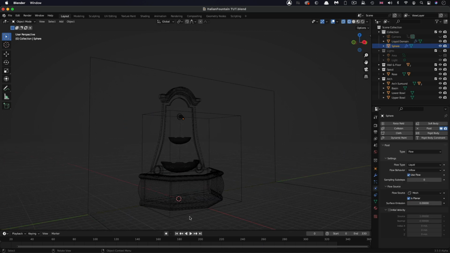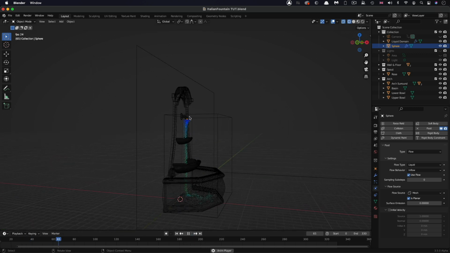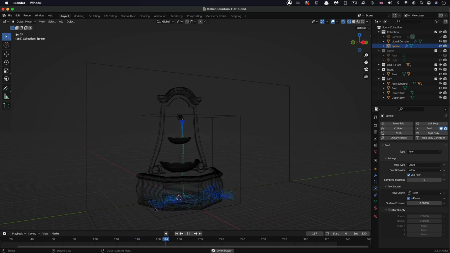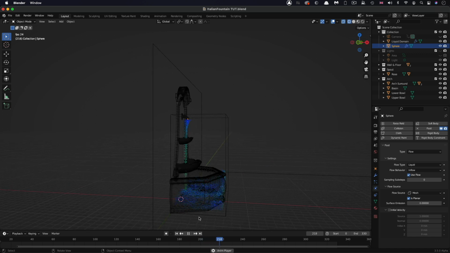So now, if we come back to the start of the timeline, we're in layout mode, which obviously gives us these nice playback controls. So we'll play back the animation, and you'll see that the water falls down out of the spout, and it bounces around inside the domain. So once it hits the floor, it's bouncing around.